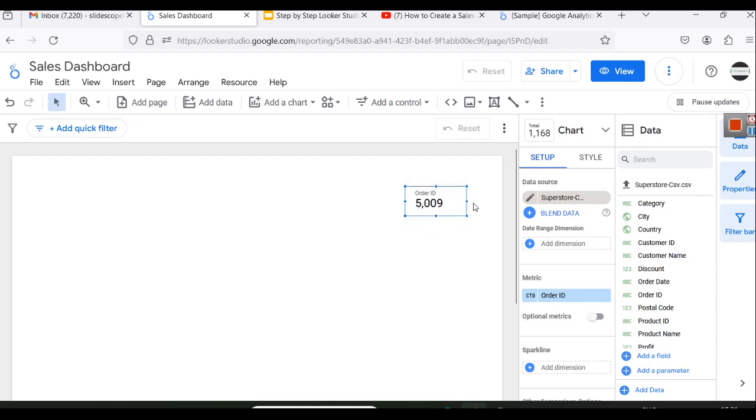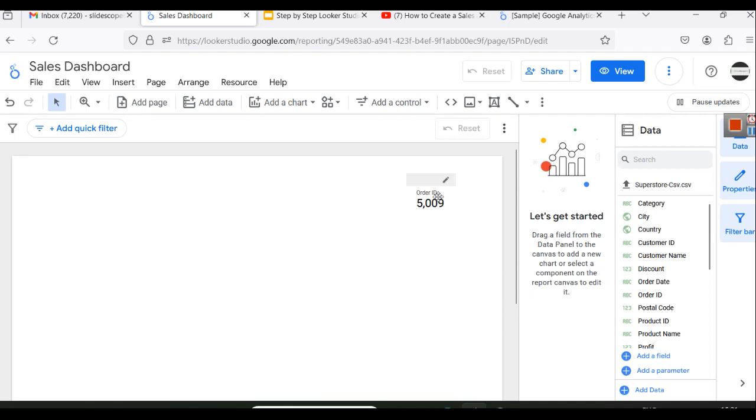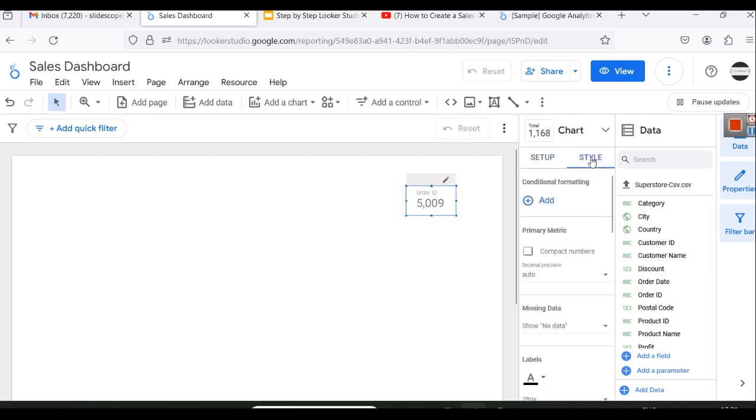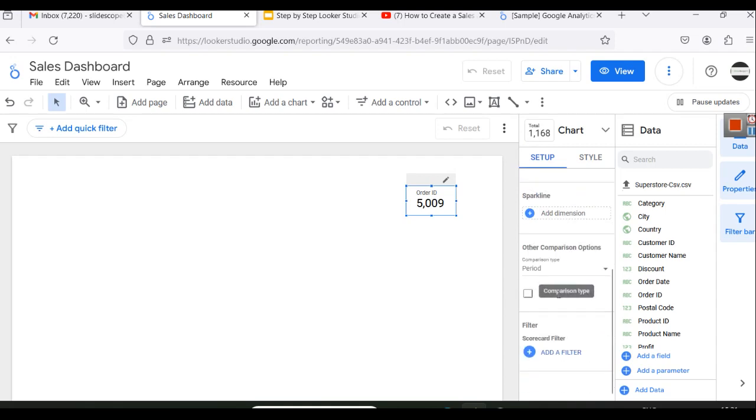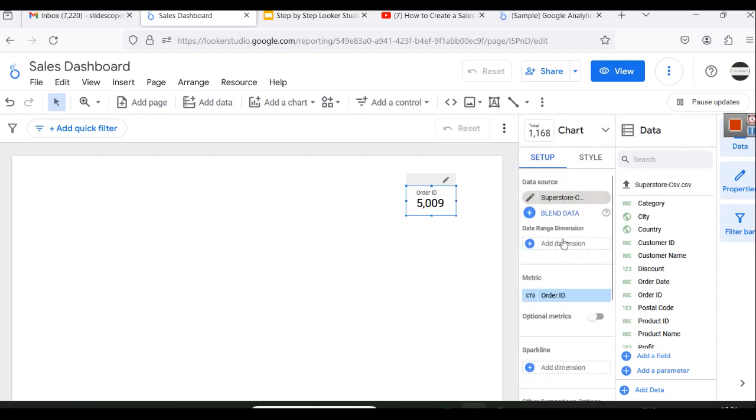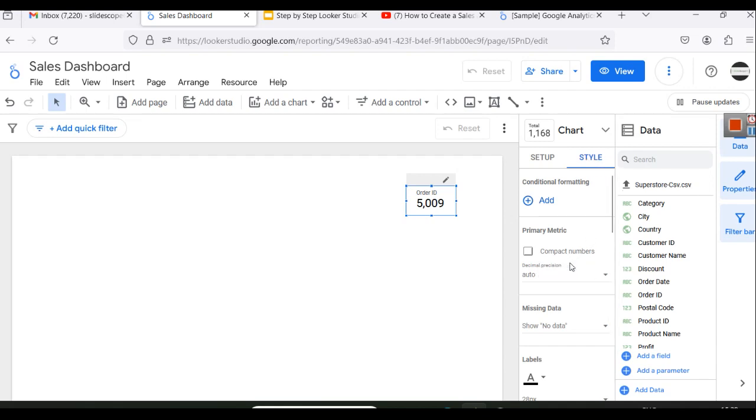Now we can change its size. You can use these simple resize icons here, and you can resize as per your choice. We can click on it. Now we will go to style. Here in the setup you can change the data and its data type and different things, its metric, its aggregate value and all. But in style you can format how it will look. If you want to make it a compact number, you can make it compact. You can see 5.0k, but we will display that there are a total of 5009 unique orders.